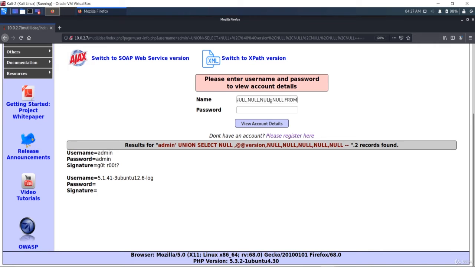Now from information_schema, spelling is correct, then colons. After colons I need to add 2 spaces, hyphen, 2 spaces. Now hit enter. Let's see, is it working or not?